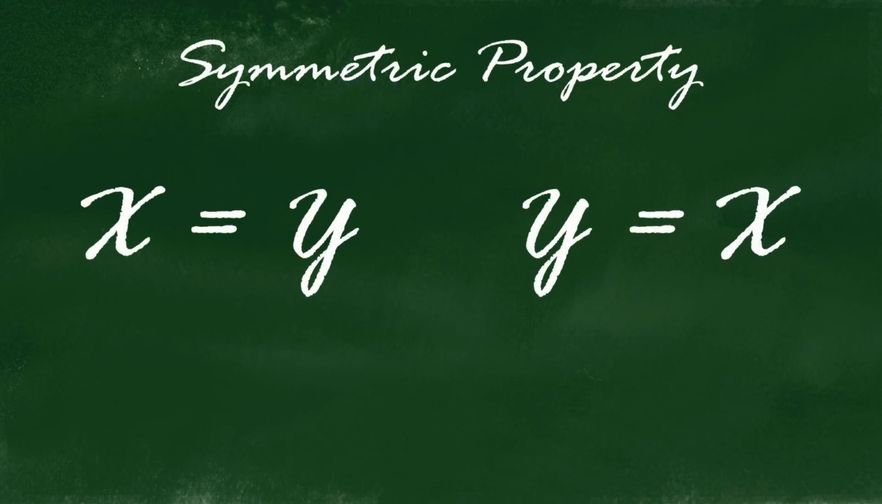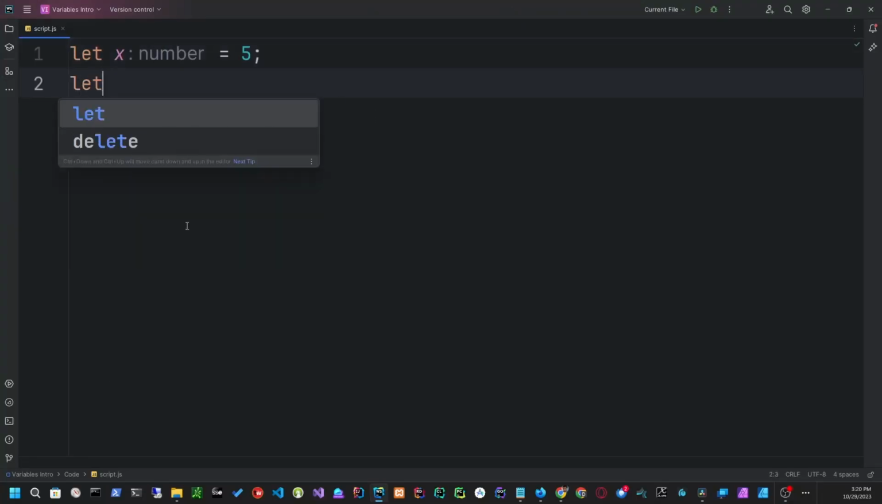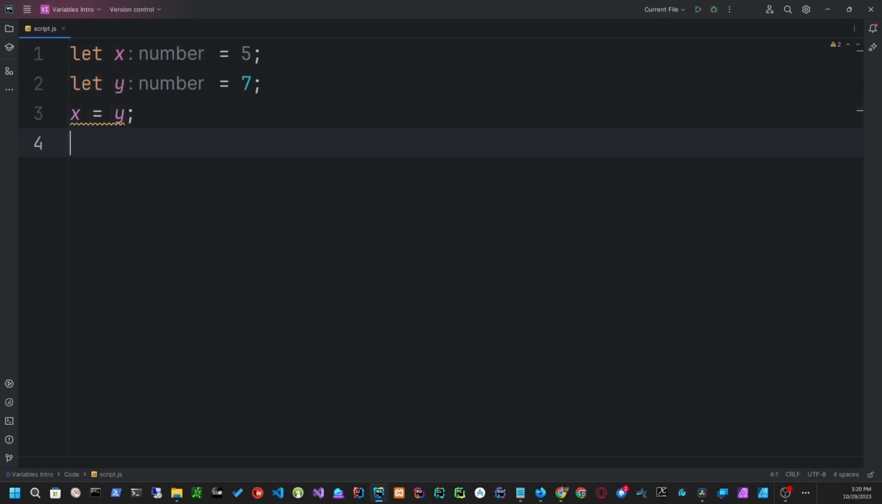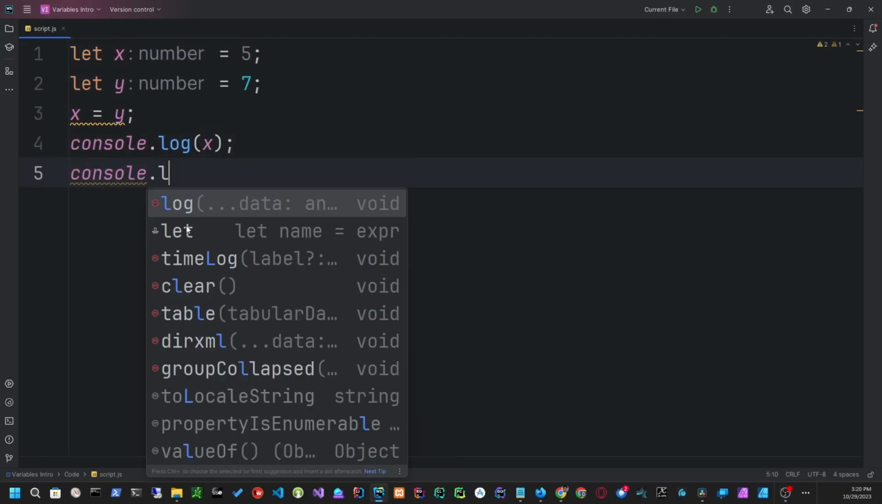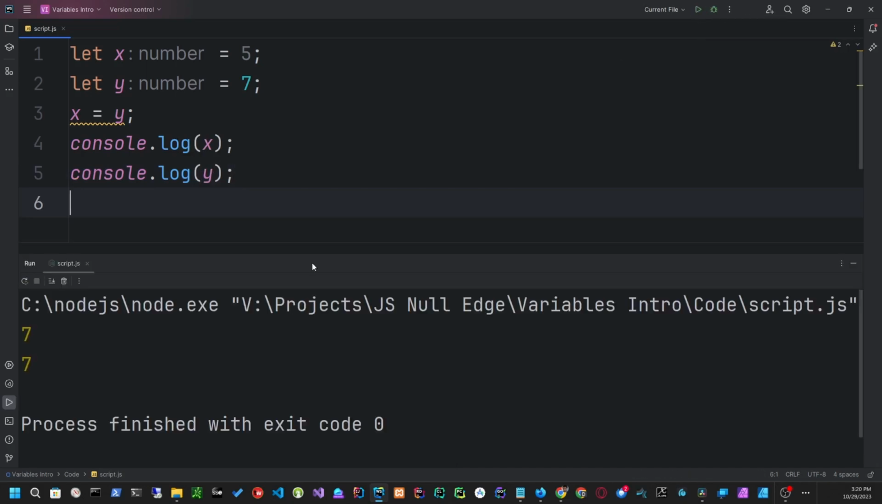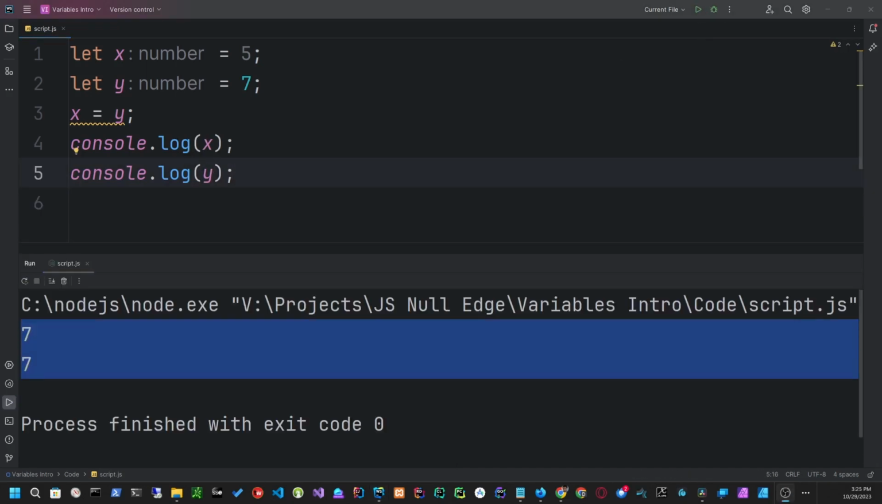In algebra, x equals y is identical to y equals x, but they are not the same in JavaScript. Let's look at an example using two variables. Both values outputted are 7. When we do x equals y, the value of y is 7, and the value on the right side of the equal sign is always assigned to the variable on the left.